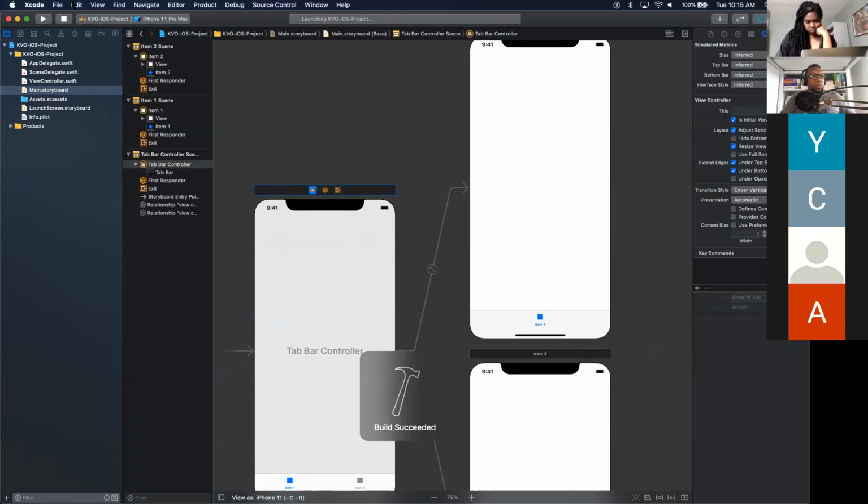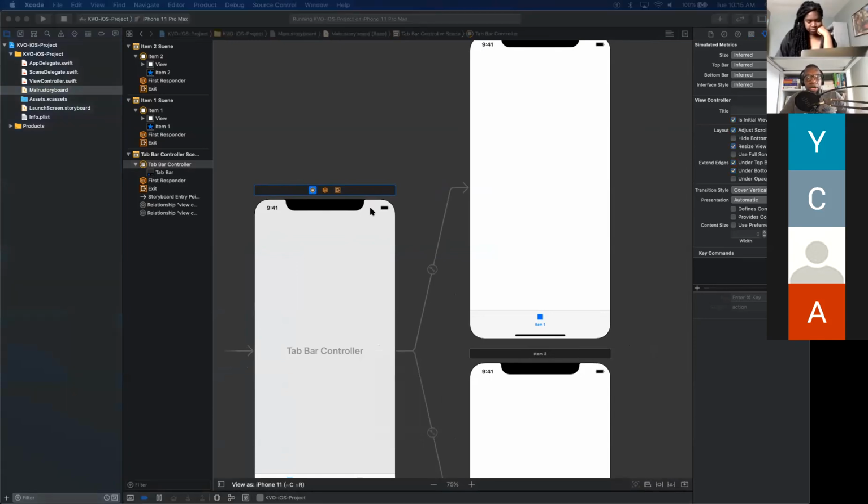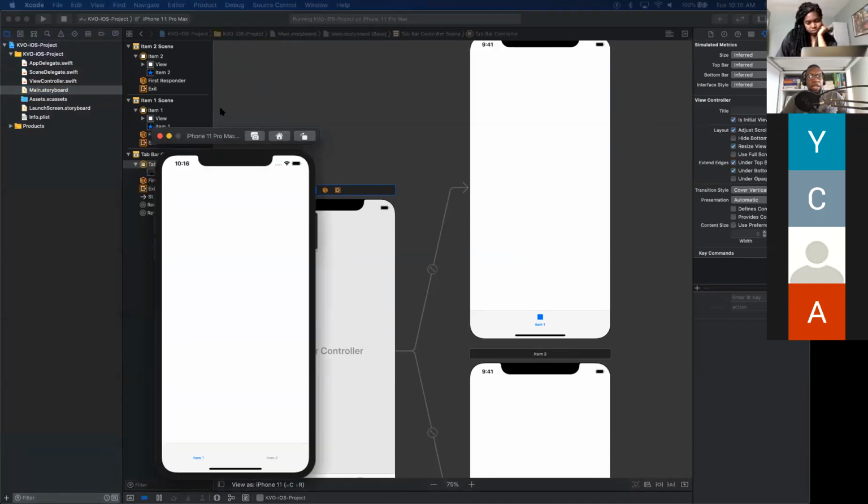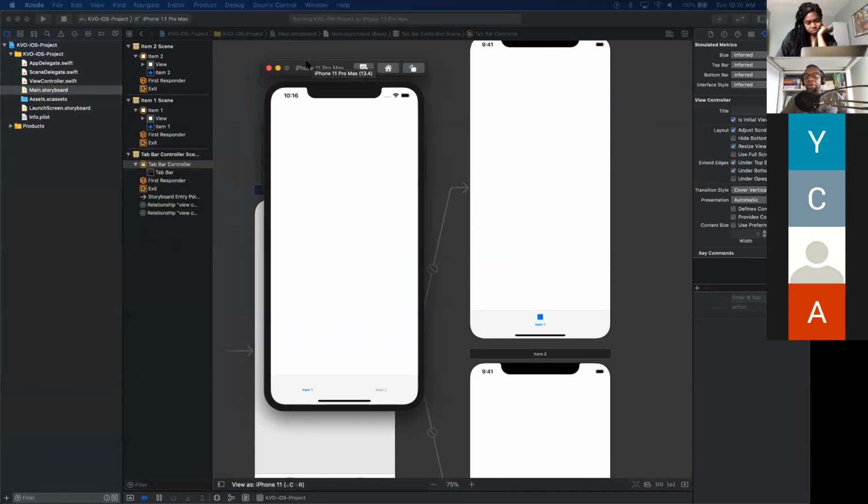How did you make it the initial view controller again? Okay, so we clicked on the tab bar controller and went to the attribute inspector. And this was unchecked. So if it's unchecked, there's no arrow. I click on it and the arrow appears, exactly. Perfect. Okay, so here's my app.